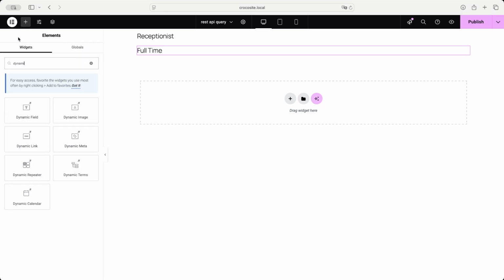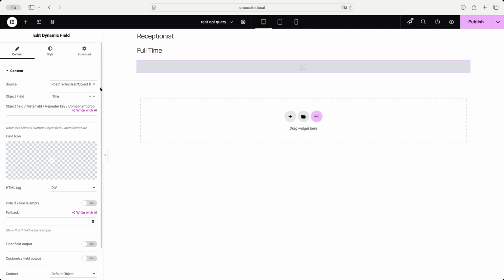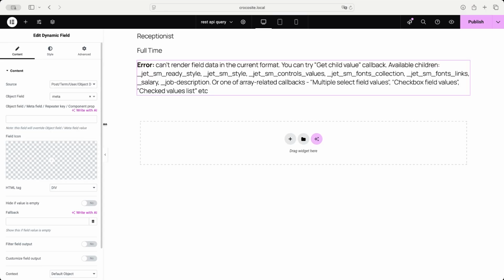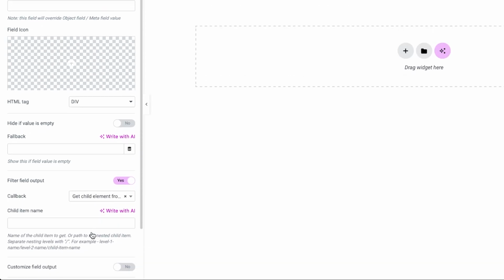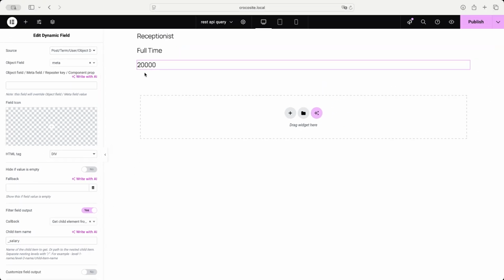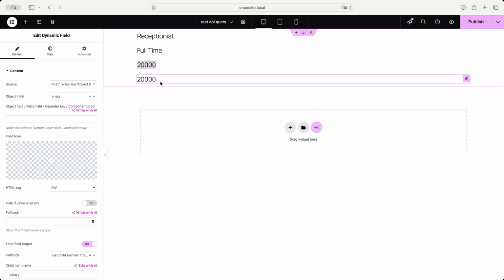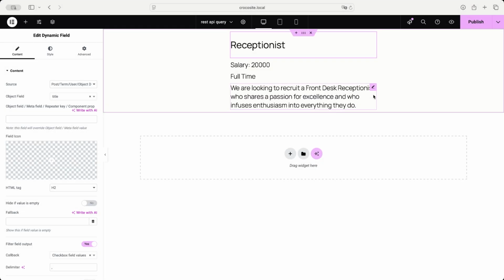When working with meta fields that are open for display in the REST API endpoint, things are a bit different too. In the object field dropdown, find your REST API section and select Meta. Set the callback to getChildElement from object array and enter the exact meta field name in the child item name field. It might take some trial and error, but that's just part of working with REST API data. Once everything looks good, I'll adjust the styling of the dynamic fields and the listing container and hit publish.